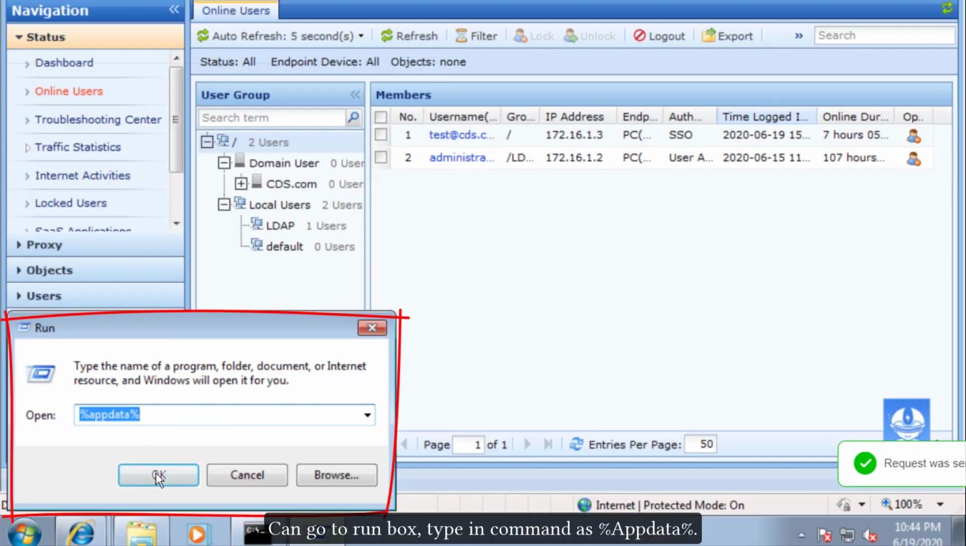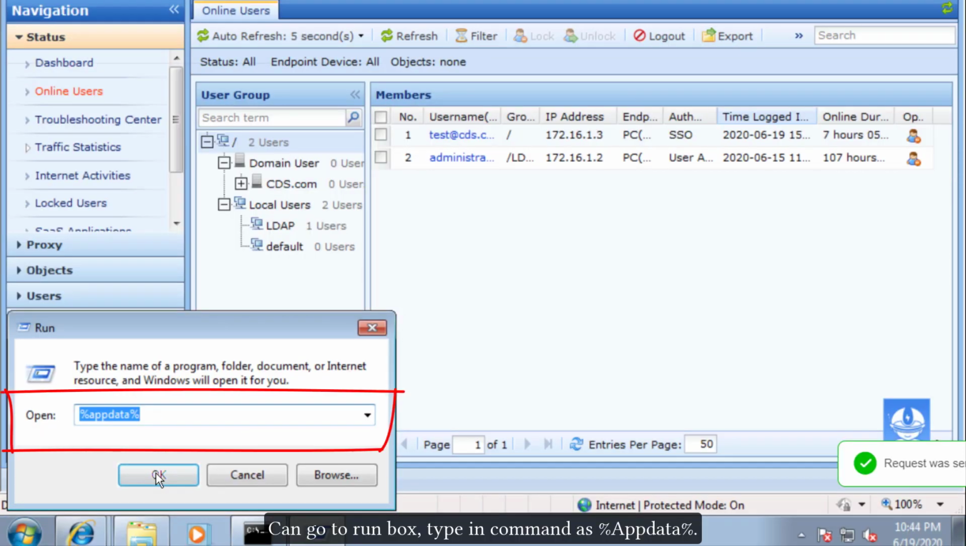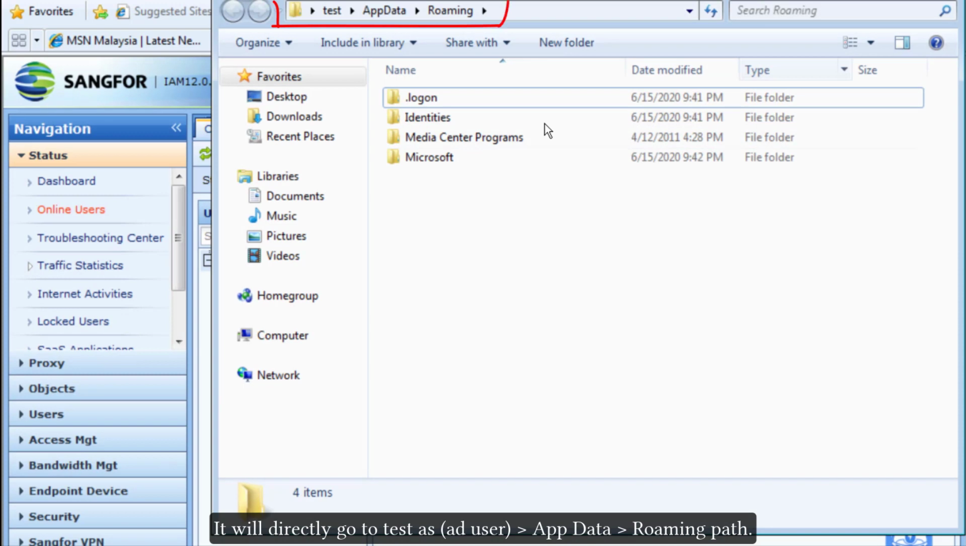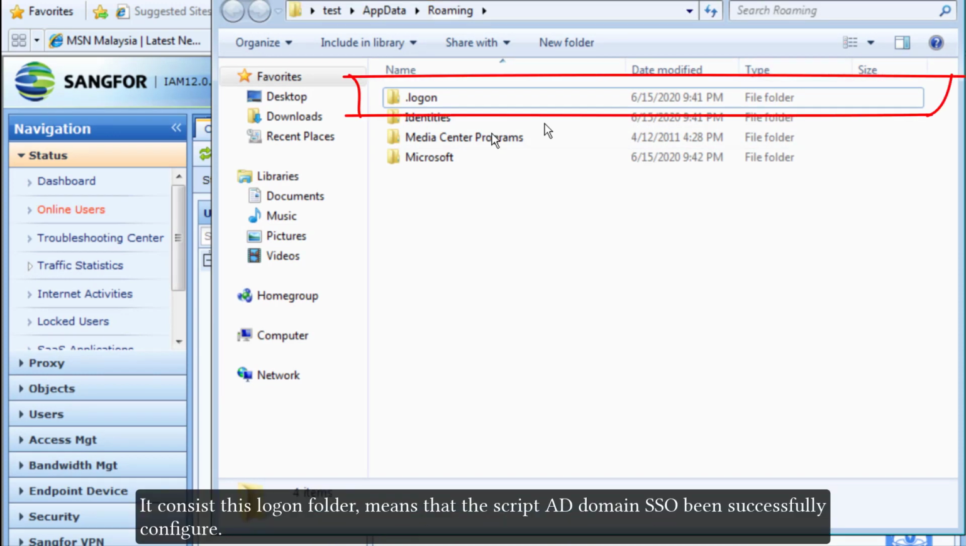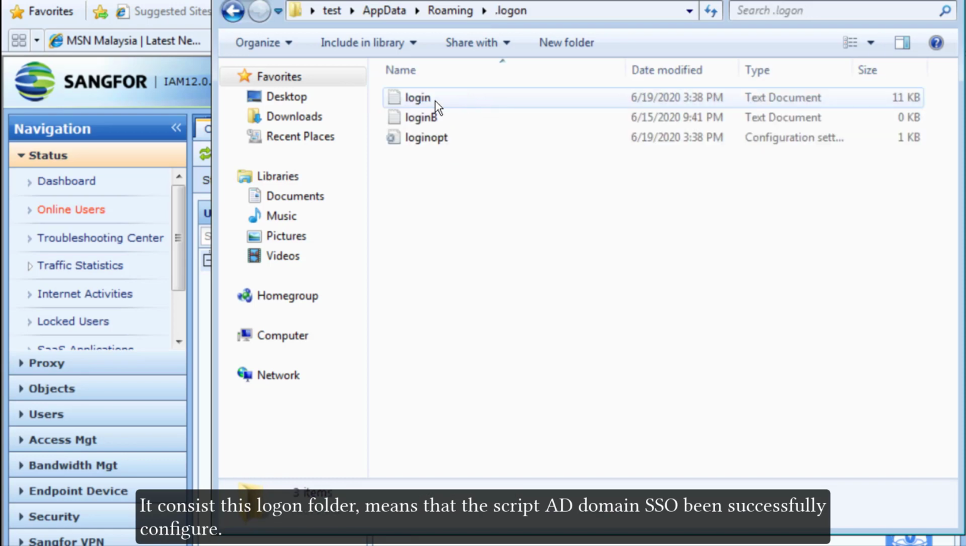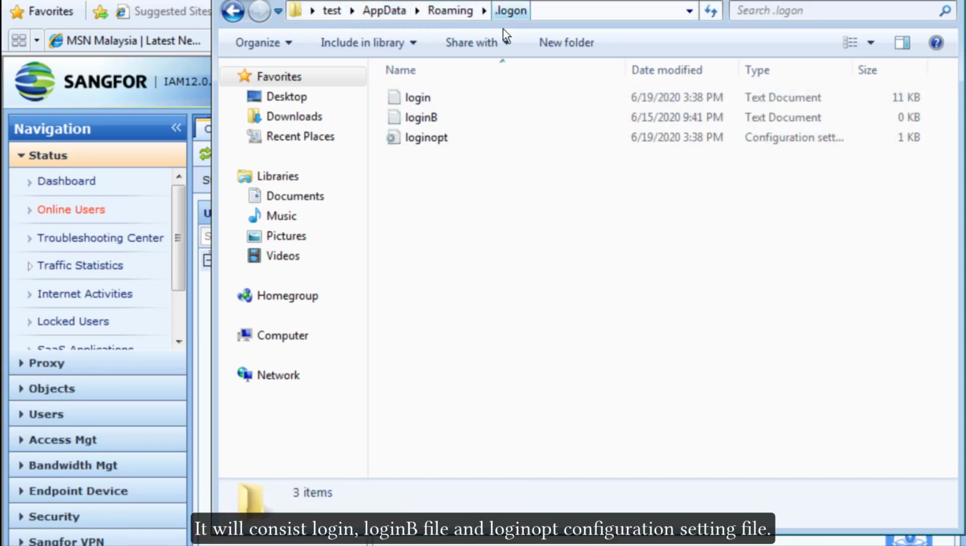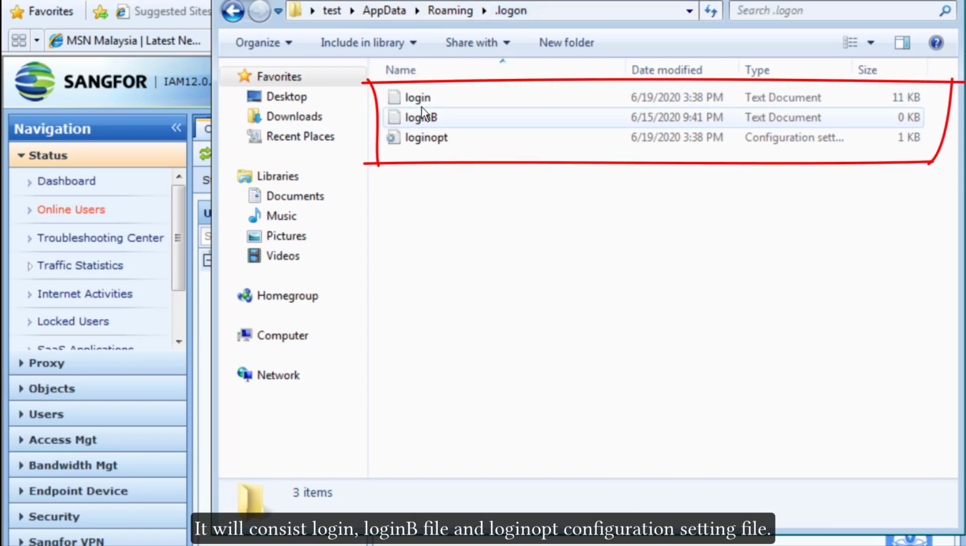Go to the run box. Type in the command %appdata%, and it will directly go to the testers user AppData roaming path. It consists of this logon folder, which means that the script AD domain SSO has been successfully configured. Go to the logon folder, it will consist of the login file and the login configuration setting file.